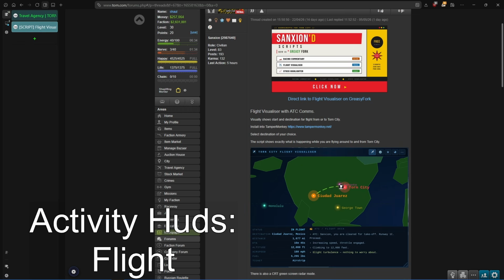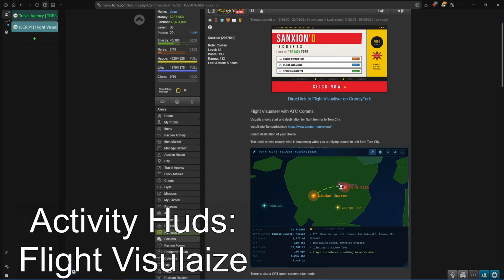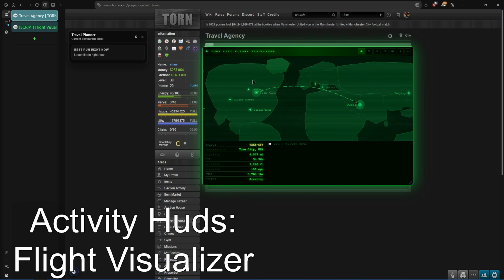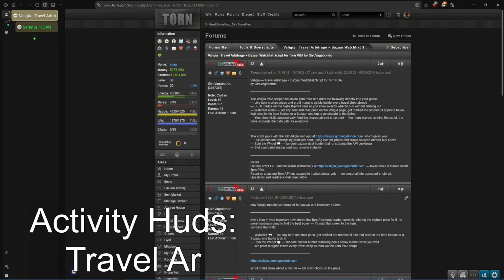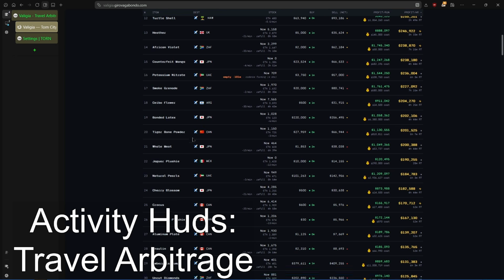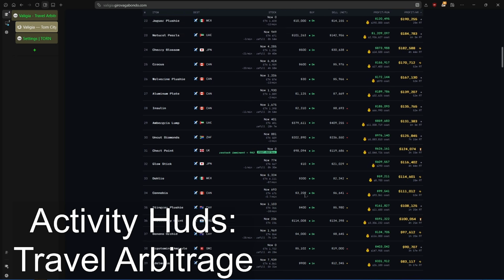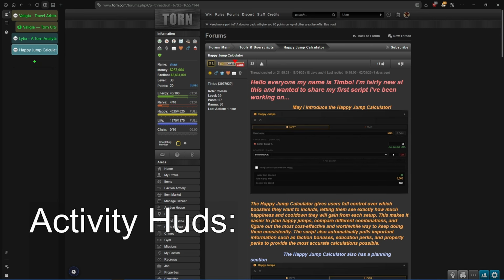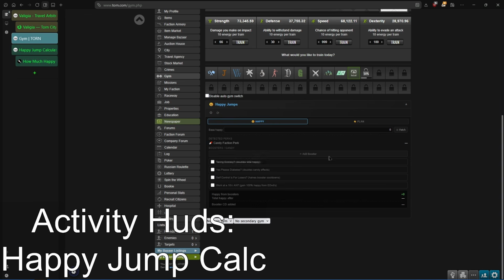Next is this cool little flight visualizer. It's like, you know, when you're on the plane and it has the little screen with the plane to your destination. That's basically what it does. Here we've got travel arbitrage, which pairs with this website to keep track of foreign item prices and stock. And as a great companion to Gym IQ is this Happy Jump calculator, which adds this little calculator section at the bottom of your gym here.